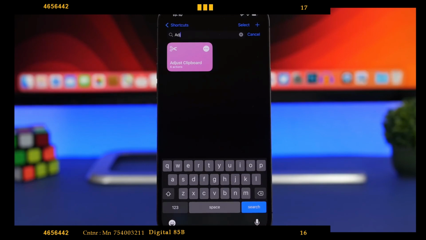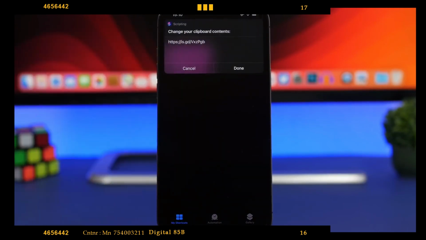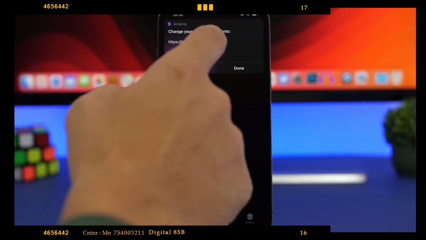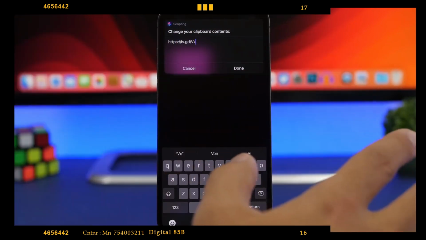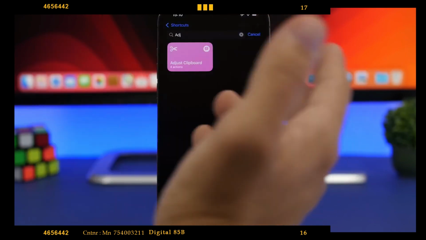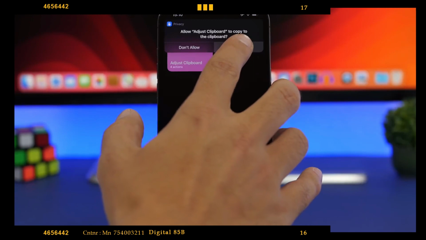Adjust Clipboard is the last shortcut for this video. This one will allow you to adjust anything that you have on your clipboard. So you run the shortcut, and it shows you what you have saved on your clipboard. From here, of course, you can add stuff, or you can delete anything you want, modify anything you want. Click done, and then of course the rest that is left will be copied back on your clipboard.